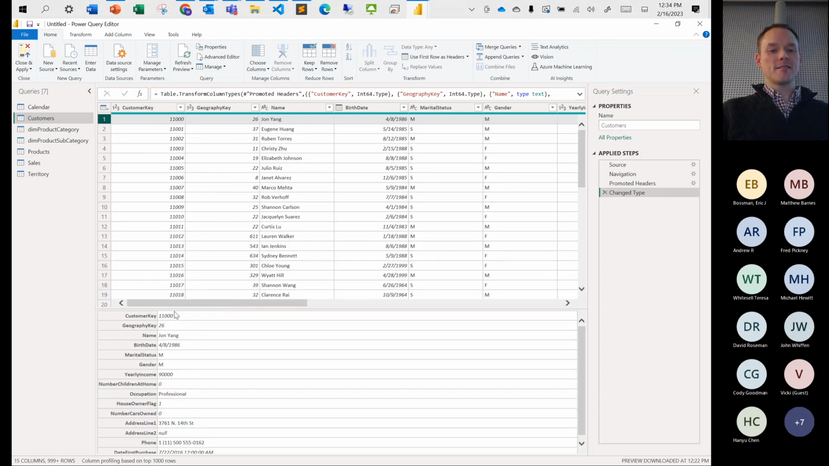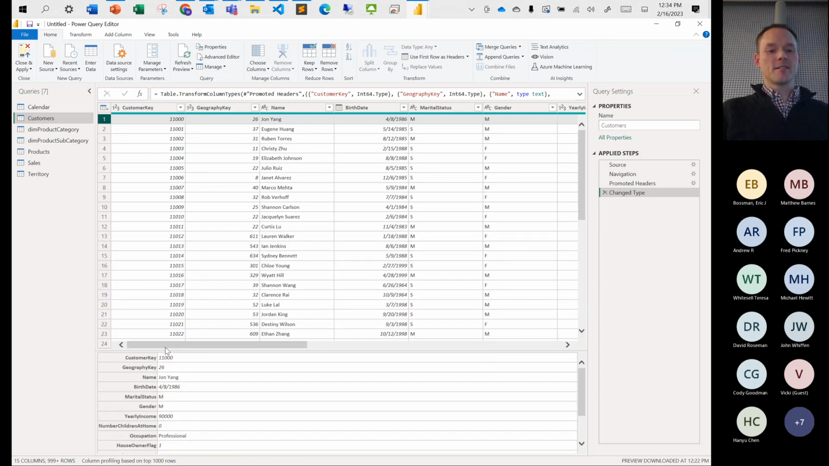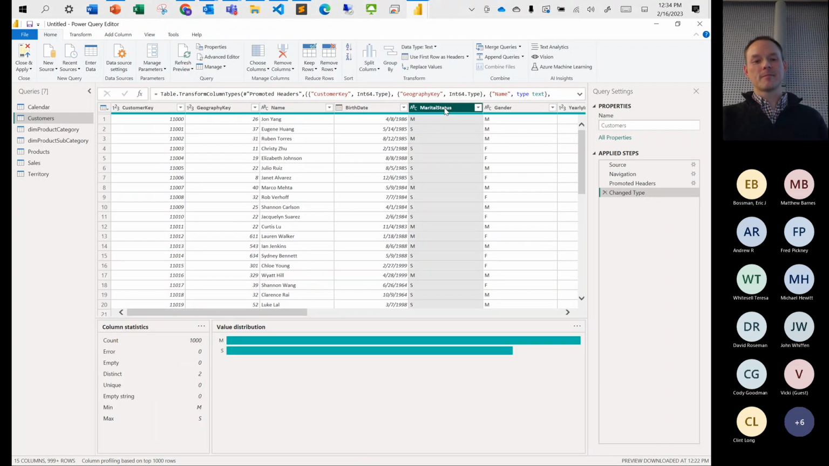Another data exploration thing this provides is, if you click on a column, it gives you some information about the column. It gives you a bar chart with the distribution of items, and it also gives you statistics about that column, the min and the max. That's kind of silly for the marital status, but there you have it.